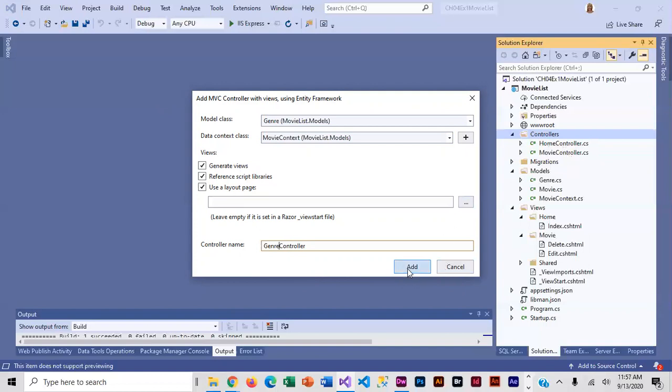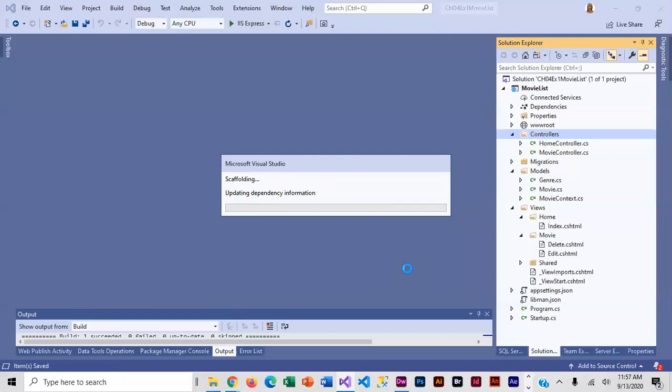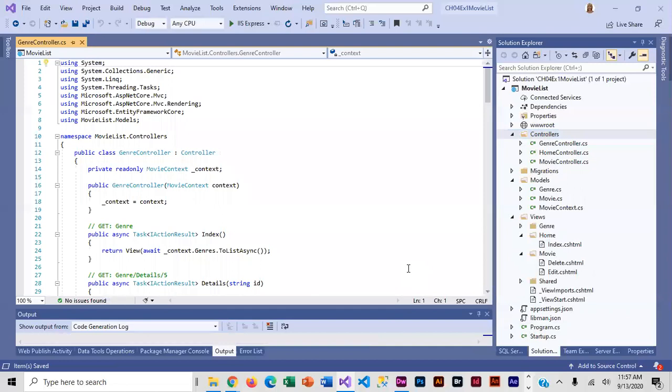So when I click on Add, that's when the scaffolding takes place, and it's generating the controller, and it's generating 5 different views. And so in the controller, there will be action methods for each of those views. And for quite a few of them, you'll have a get and a post action method. So once it's done, you are going to see your new controller. And it's going to look similar to what we did in the home controller and the movie controller.